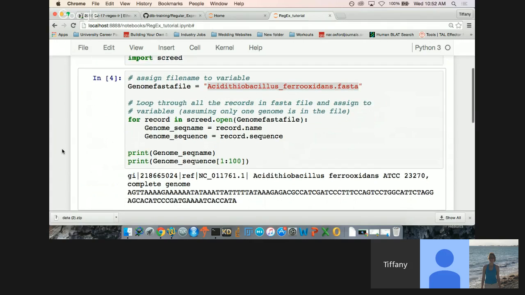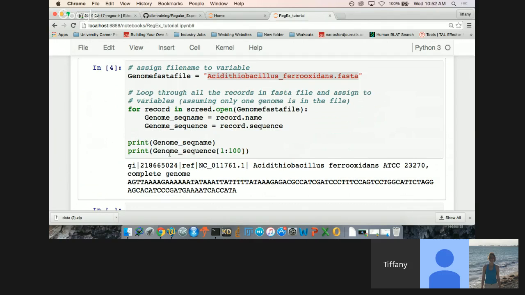And once you run that cell, what you should see is we have opened the file, and we've created 2 variables. The first one, genome seq name, is grabbing the information after the greater than sign in the FASTA file. And the second variable, genome sequence, is grabbing the bacterial sequence. And we've just printed them here. For the bacterial sequence, because it's very, very long, we've only printed out the first 100 characters. Does that make sense? Everyone's with me?